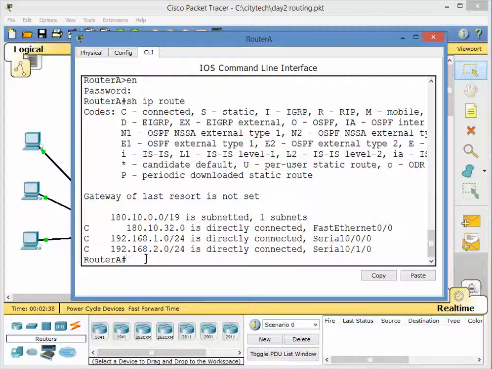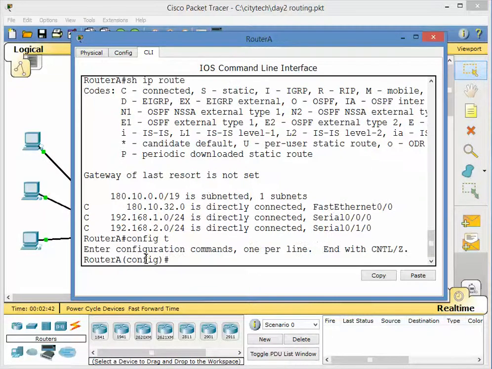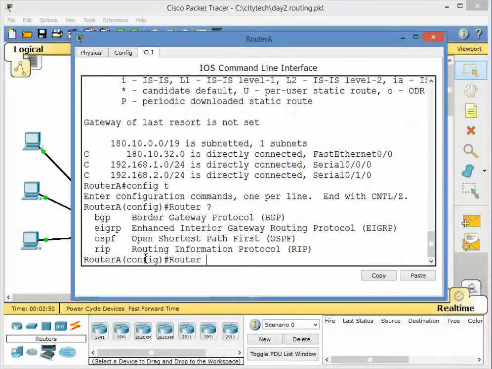Now I want to set up the routing protocol, so I'm going to do config T. Now, if I type the word router, everybody with me so far? And I hit question mark, it shows me all the routing protocols I can set up. So right now on this router I can set up BGP, what else? EIGRP, OSPF, and what? RIP. Is everybody with me so far? So we're going to do what? Which one do we want to set up?